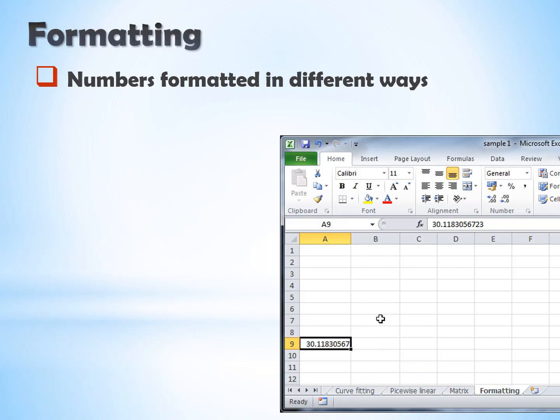Formatting. Let us now discuss how to format cells to achieve a better presentation of data in a spreadsheet. Numbers can be formatted in different ways. Let's change the format of the following number as an example.